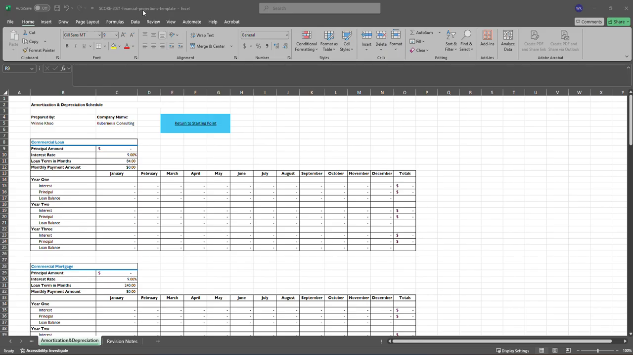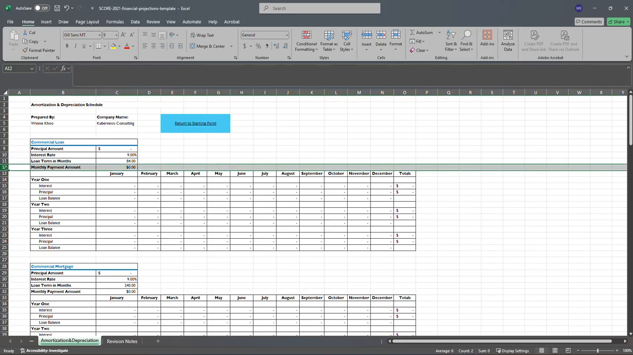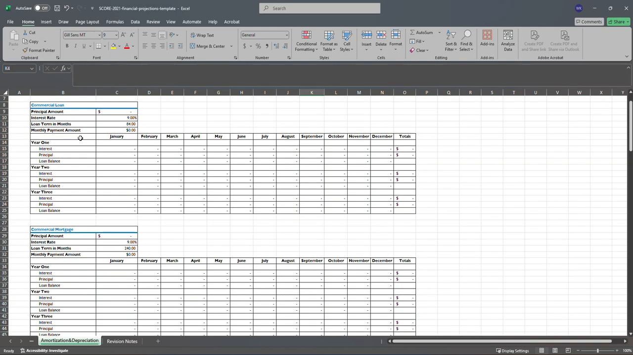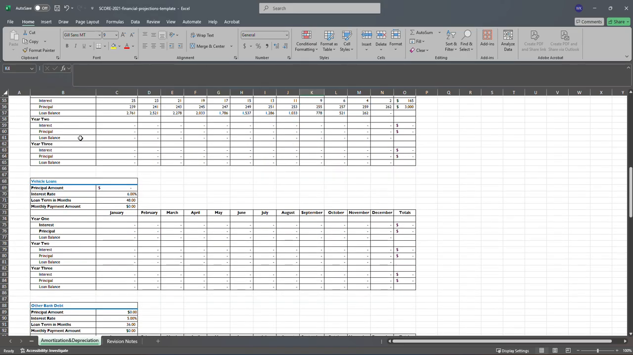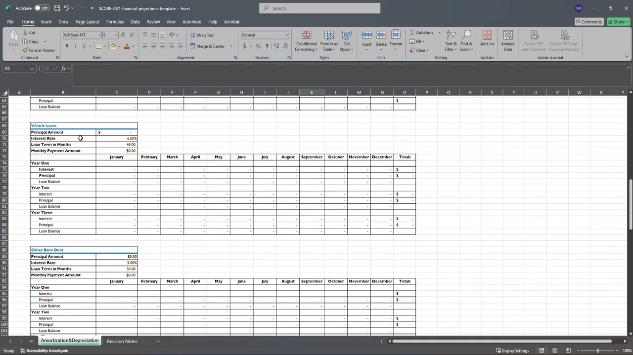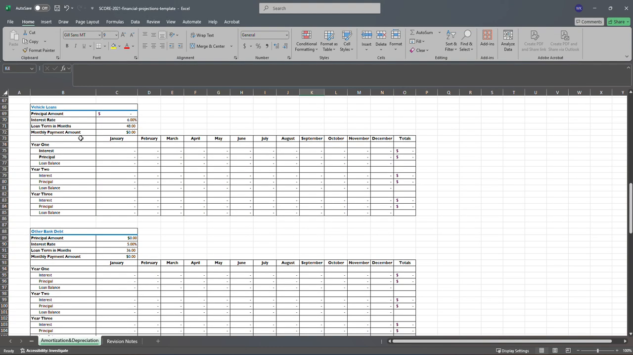So again, in this video, we're almost towards the end. We are looking at the amortization and depreciation tab. On this tab, there's just a bunch of different schedules. It actually starts with all of the loan balances and the monthly payment calculations. We have the commercial loans, the mortgage, credit card debt, vehicle loans, and the other bank debt that was coming into the business.